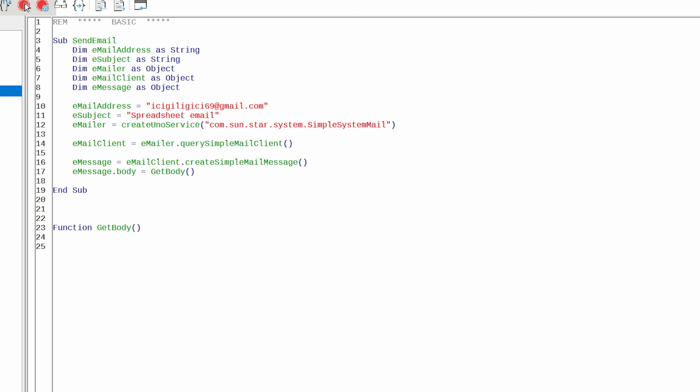So here's how it works. GetBody, if you remember, the name of the function is also the thing that gets returned. So instead of, in a normal programming language, typing return whatever you want to return, here in BASIC, it's just GetBody. If you're confused, watch my previous 2 videos.